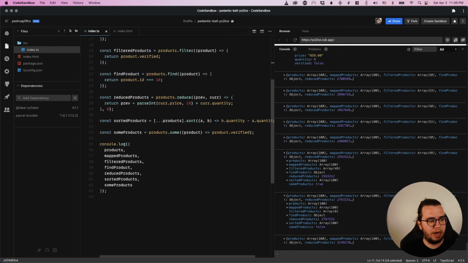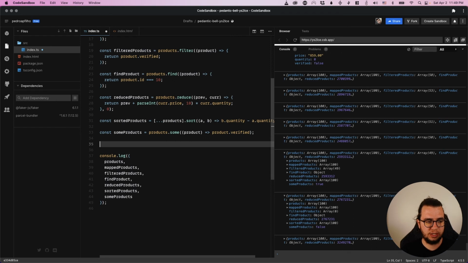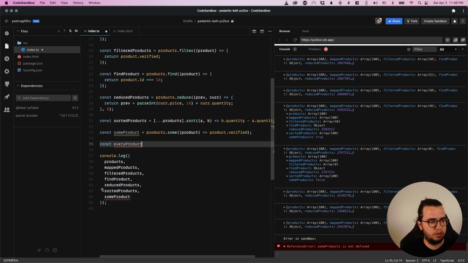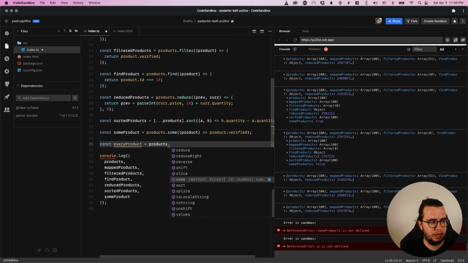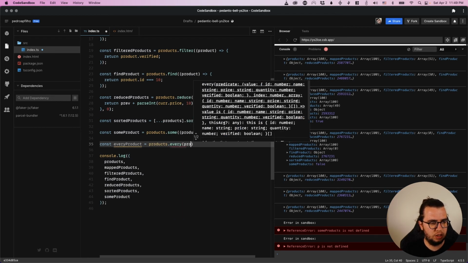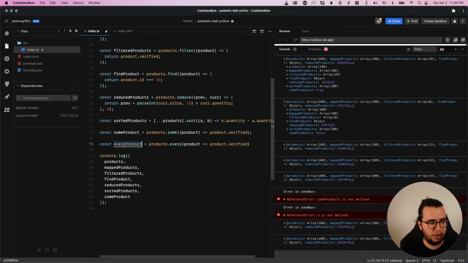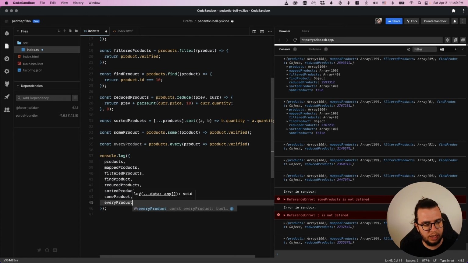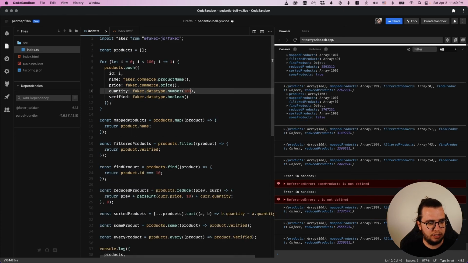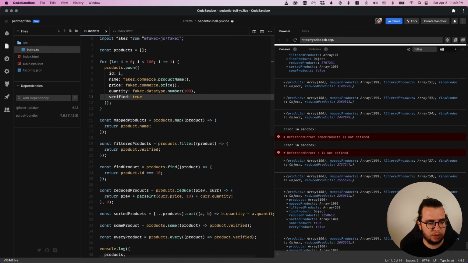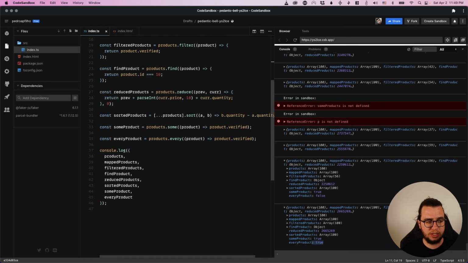Then what if I want to know if every product is verified? So I'm going to check const sum on every product. Here it is, products.every, product.verified. This way I'm going to see if every product here is verified, and here it is going to return false, of course. But what if I pass everything to true? Then it's going to return true because every product is verified.